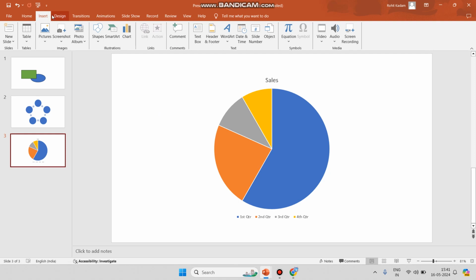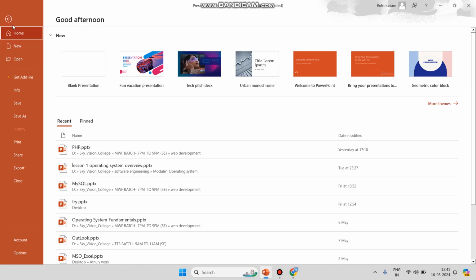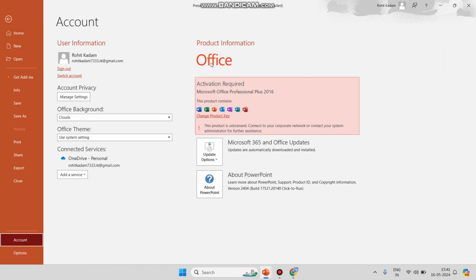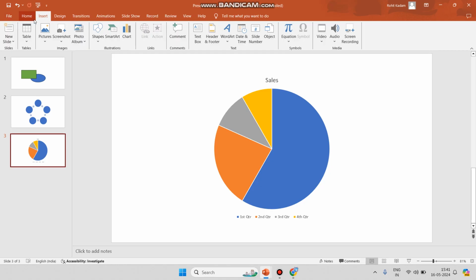There is an extra tab called Draw, but right now I am using the 2016 version. How can we check which version we are using? Go to File, not Info, Account. In Account, we can see which version I'm using. I'm using the 2016 version. In newer versions than 2016, you can see there is an extra tab called Draw. The Draw tab is used for drawing purposes. Here I'm using 2016, so I don't have the Draw tab. Okay, let's go on with whatever we left apart.